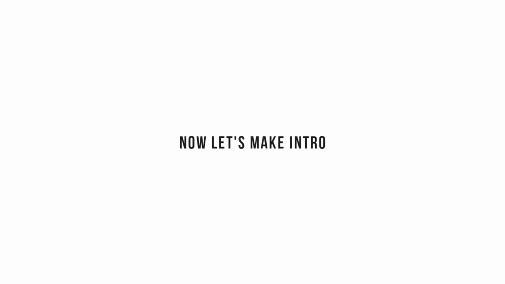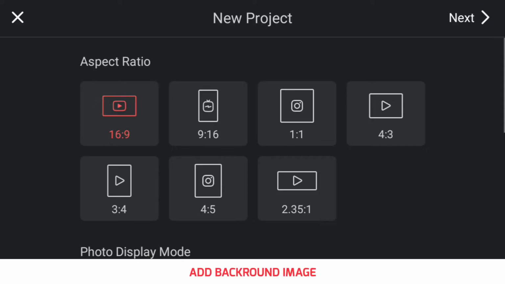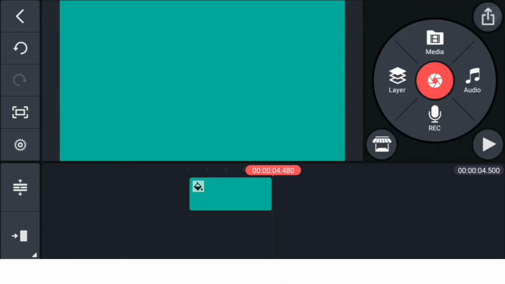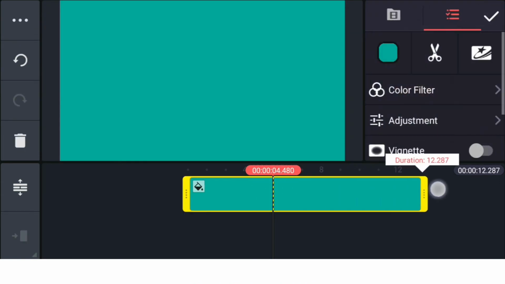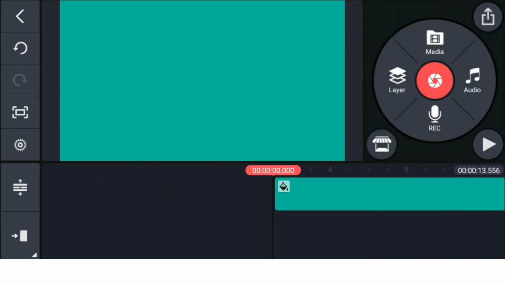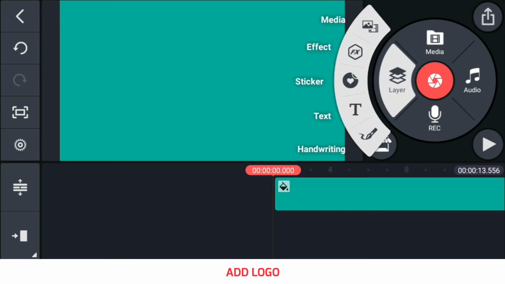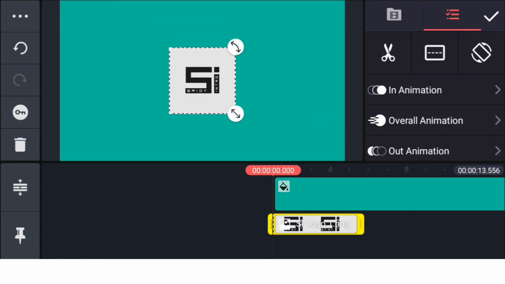So let's edit the green screen intro. First I open a KineMaster app. So now to add a background image, on top of which we have to add the logo of our channel.